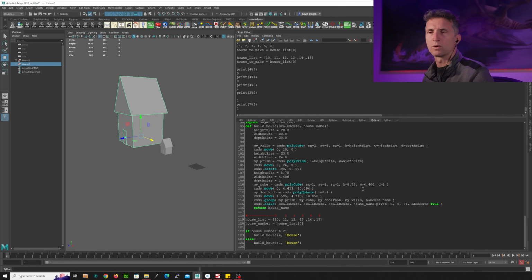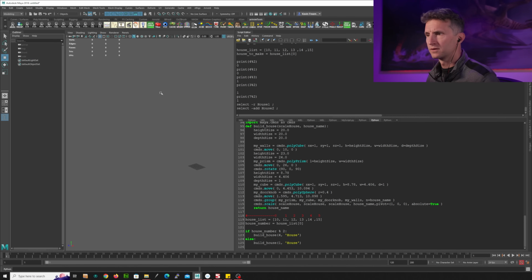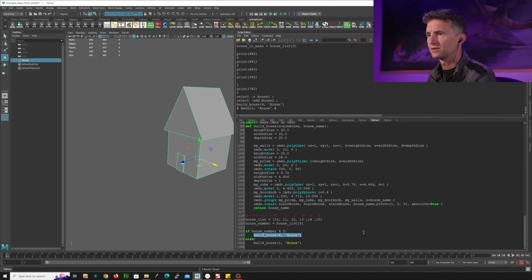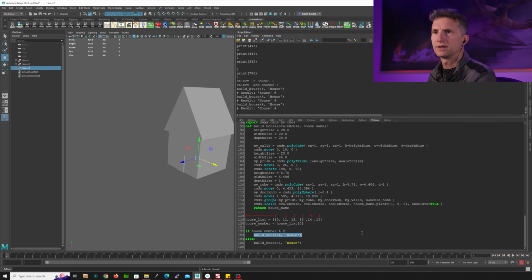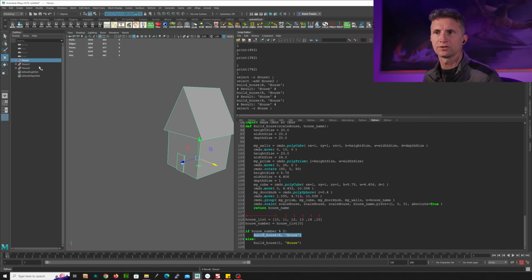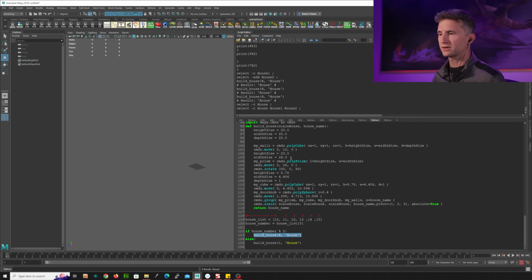Now I haven't actually tried to run our code with just the word house in it. I think it will work because I think it will automatically increment our stuff. So let's just go ahead and try that real quick just to make sure. If all we do is run this, yeah, it's creating a bunch of different houses incrementing. So we know that works great. So that's not going to be a problem.